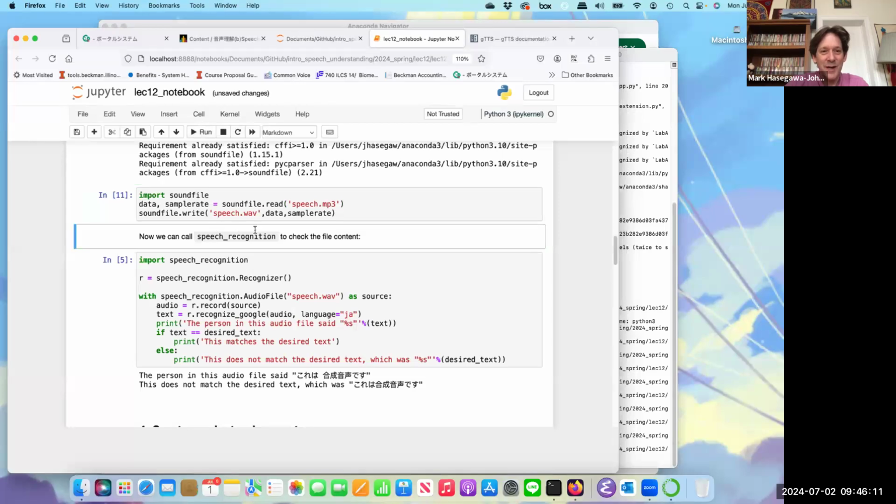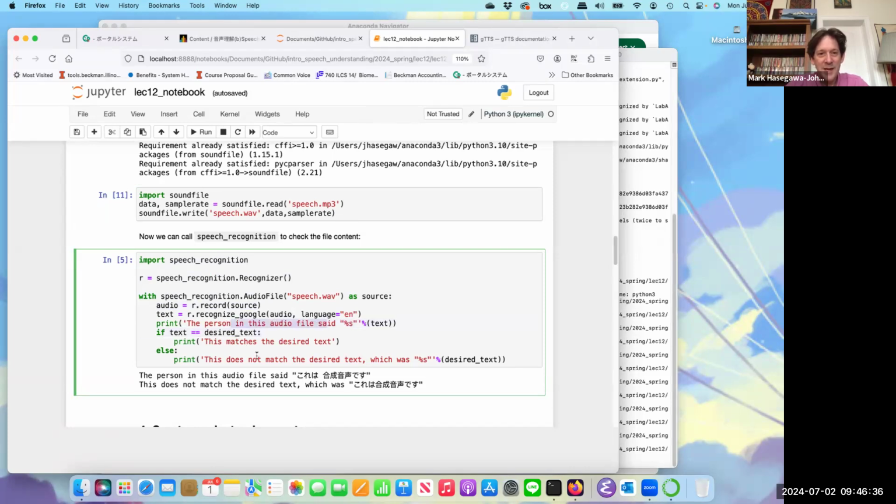So if I can do that, I can convert it. And now I can use import speech recognition. I can create a speech recognizer. And I can use the speech.wav as a source and do record the source and recognize Google. I think currently the language is English. I think I ended with hello world. So we'll recognize Google with the English audio, and it will say what the person in the audio said. And we'll check to see if that actually matches the desired text or not.